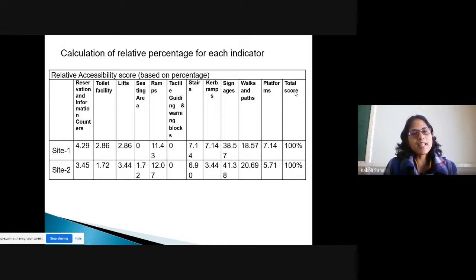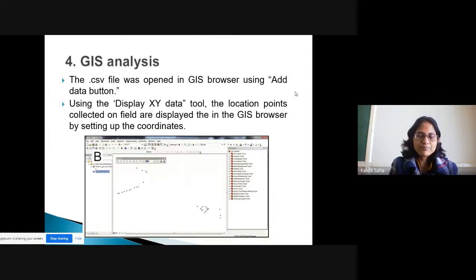Because, as I said, every indicator had parameters ranging from 5 to 30. So if one indicator is scoring 2 out of 10 and another is scoring 10 out of 20, they are not similar, right? To compare them, we have to bring them onto an equal platform. So that's why we calculated the relative percentage in Excel itself.